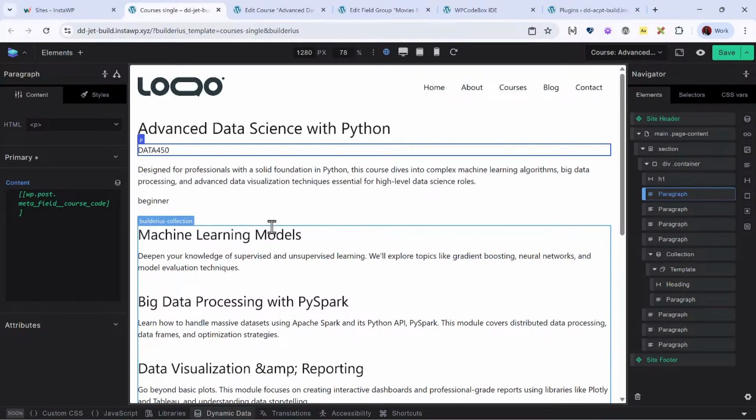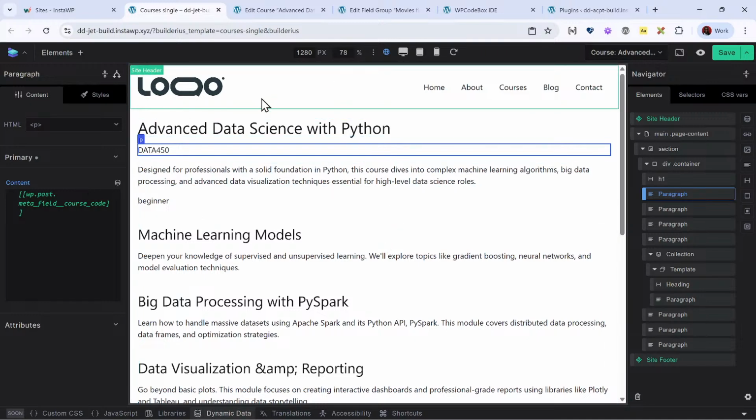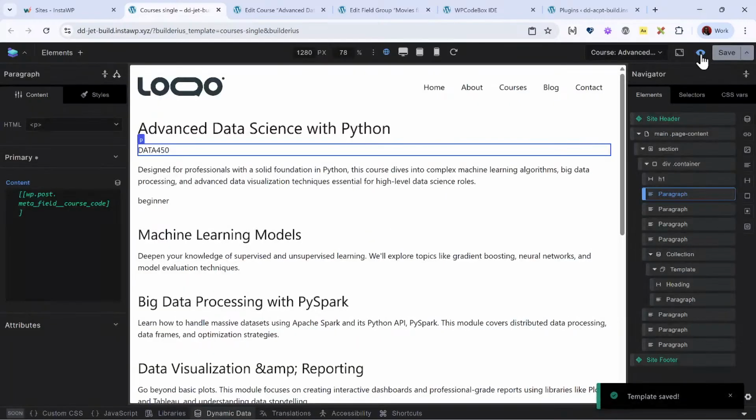So the data works. So we'll try the same thing with our ACPT and SCF. Or yeah, ACPT and SCF. So let's try with ACPT now. No, with SCF now, since that's what we have installed on this website.